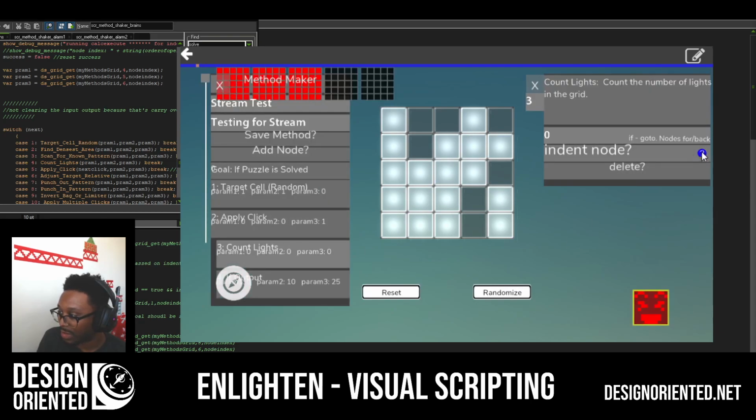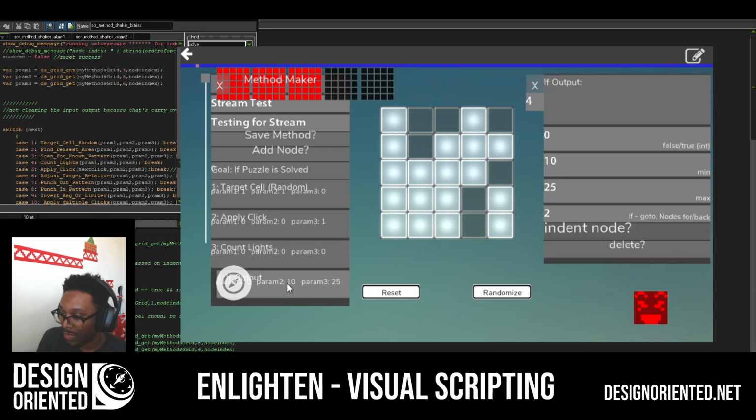Count lights doesn't need to be this. If output, what? It's just 15, 0. False, true. 1.